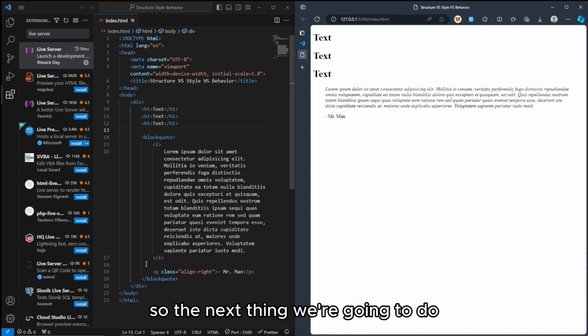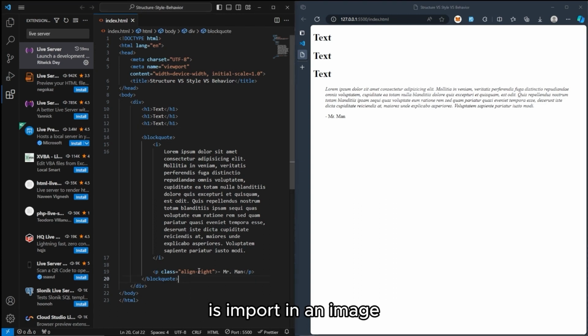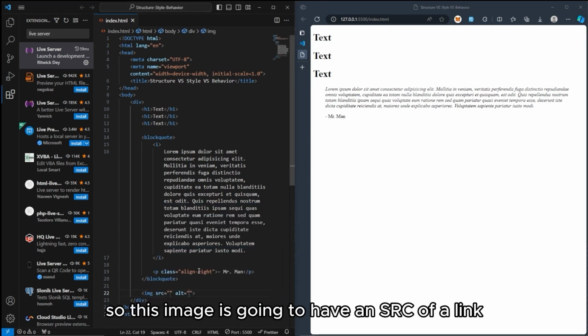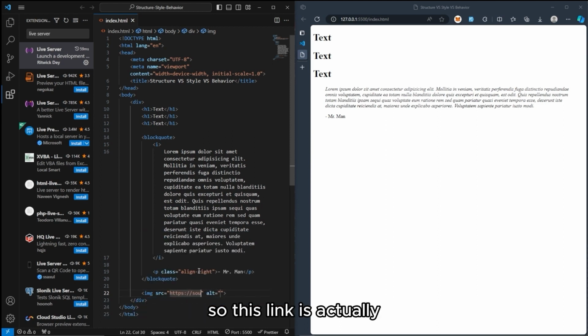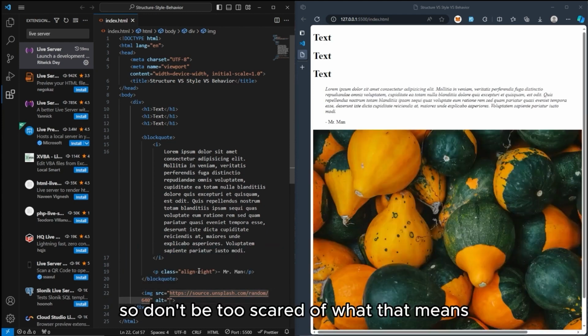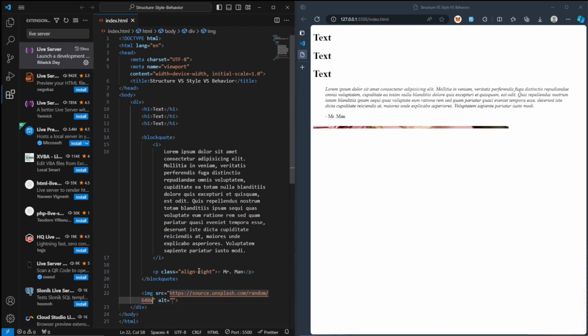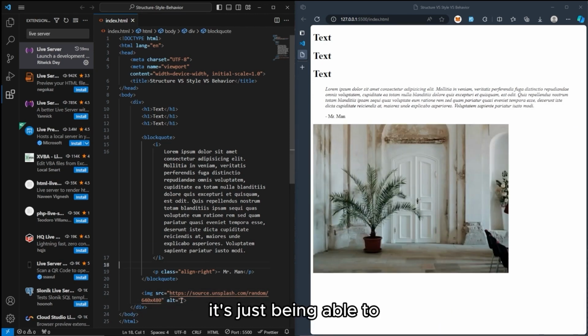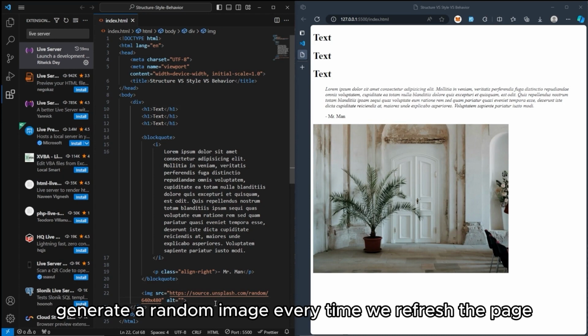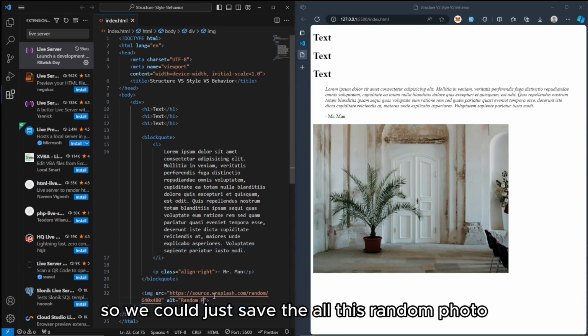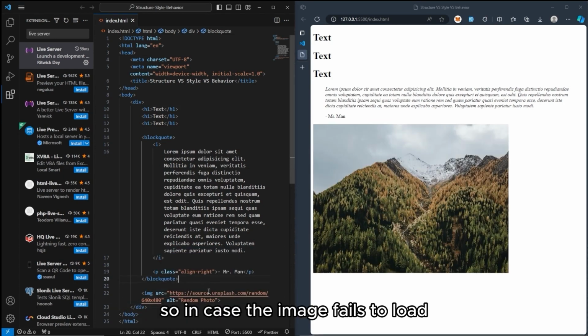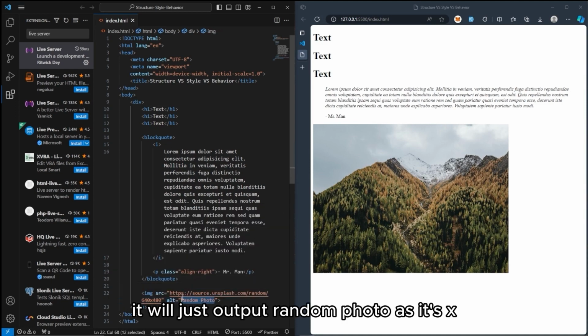So the next thing we're going to do is import an image. In this case, this image is going to have an src of a link. This link is actually the Unsplash API. So don't be too scared of what that means. It's just being able to generate a random image every time we refresh the page. So we could just say the alt is random photo. So in case the image fails to load, it will just output random photo as its text.